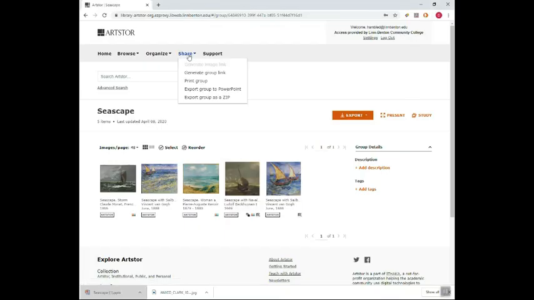I can also share it by exporting the group as a zip file. What it will then do is create a zip folder of the images all contained in that folder, and they will be JPEG images, which you can send to other people, or you can just store them on your computer and then use them in a paper or a presentation, that type of thing.